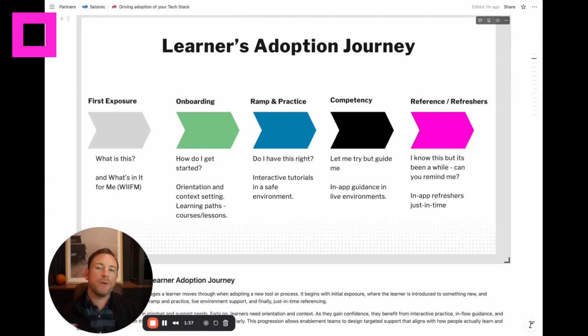And as they begin to scale, they're going to be ramping up their know-how, and they're going to want to practice and have a safe environment where they feel that they're doing this thing right, that they have a way in which they can test and feel like they're getting skill development in that process so that they can become competent in that particular process or piece of technology.